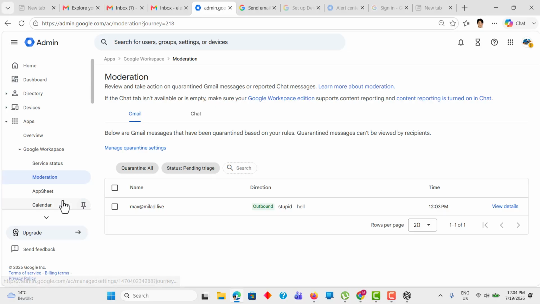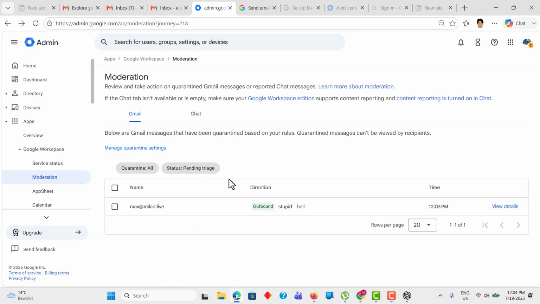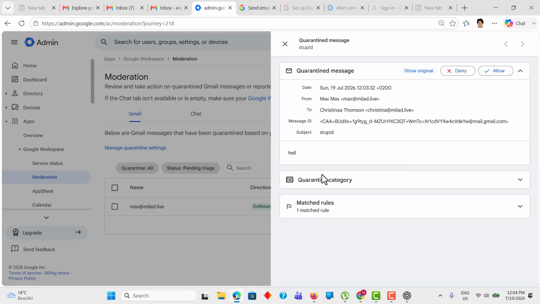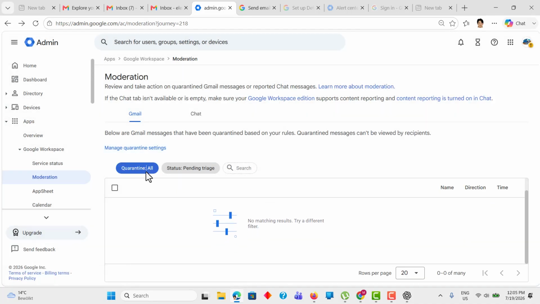So here you can see in moderation, you can change it. This is the time 12:03 p.m., 12:04 p.m. And the message was here. And if you want to deny it or allow it as an administrator, you can deny or allow it. I want to deny it, so that Christina shouldn't receive this message. Here you can see. And let's specify it to the decline quarantine.